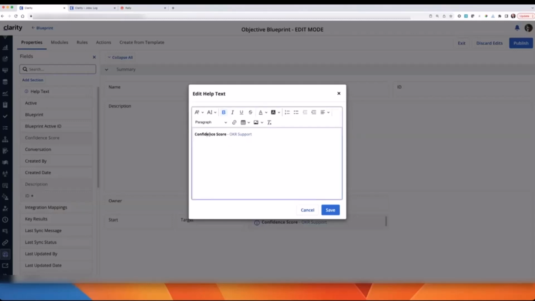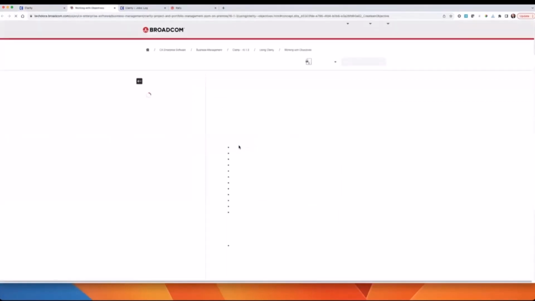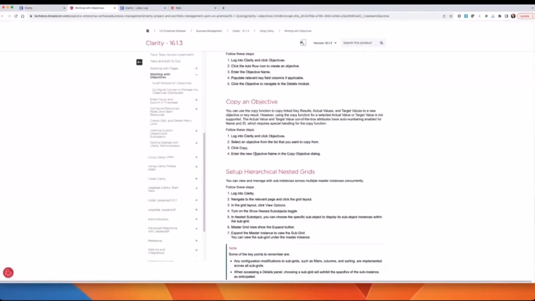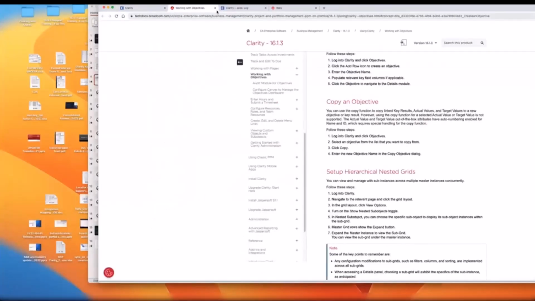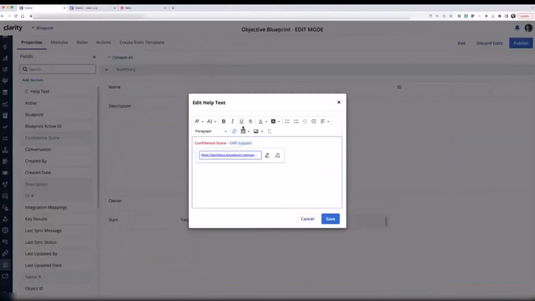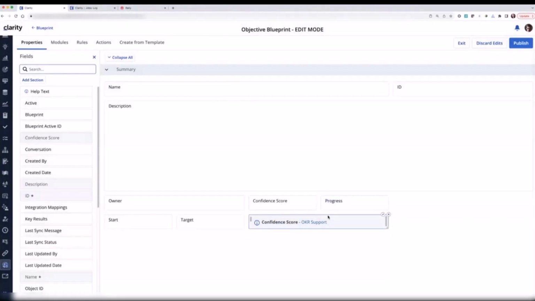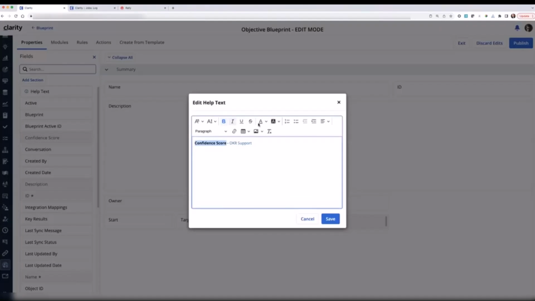I've created something very simple here to help the user understand what the confidence score means. I'll go ahead and color that. I have a link here that's taking me off to our Clarity tech documentation that tells someone what the confidence score is all about. So I can close that information here. Let me come back, and then I can hit save. And so now, actually, did I do the proper? I didn't do the color. I do the color, hit that, and I hit save.